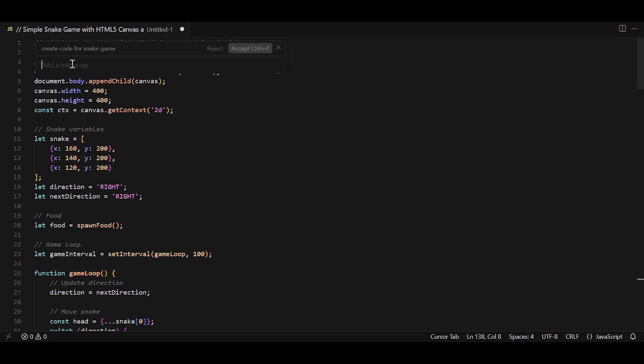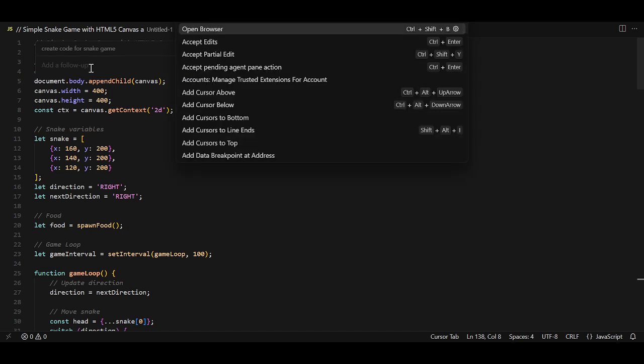Once Cursor is open, the key to everything is a simple keyboard shortcut. On Windows, press the keys Control, Shift, and P all at the same time. It can help to place your fingers first, one on Control, one on Shift, and then tap P while holding the other two keys down. Try to press them together in a smooth motion, and don't worry if it takes a couple of tries to get used to the feel of it.